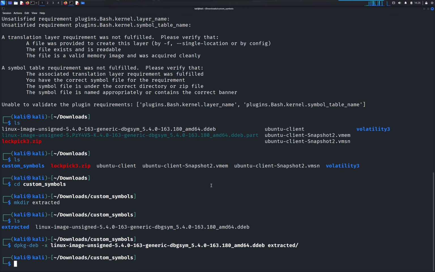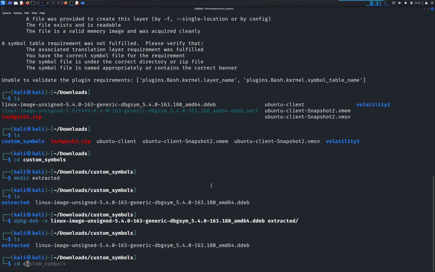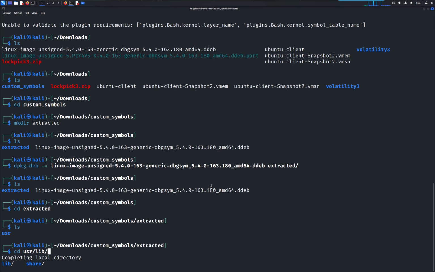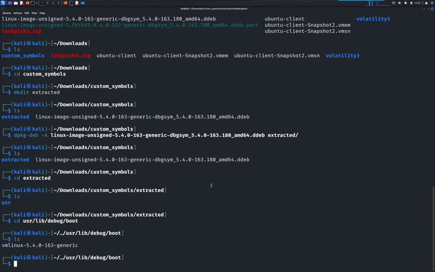Okay, so now the extraction is complete. Now let's go to the extracted folder, and we have to go to lib, then debug, then boot, and list it here. So you'll find a vmlinux file, and the next step is to use dwarf2json. So we have to convert this entire thing into a JSON file, which will be a symbol file, and we'll provide it to our Volatility. So we'll use dwarf2json, then the linux operating system, then the file format.